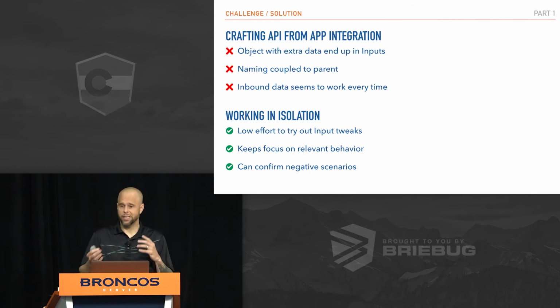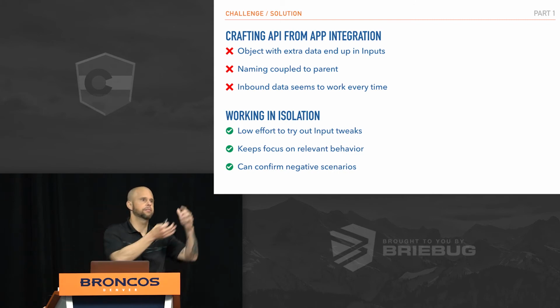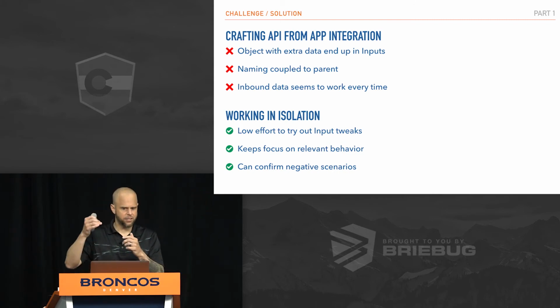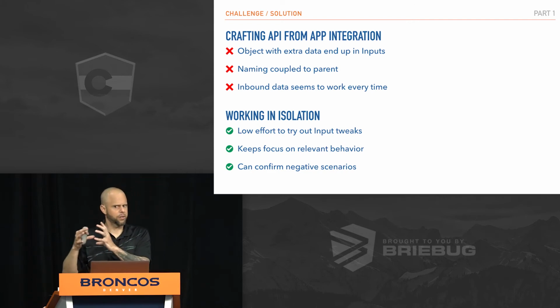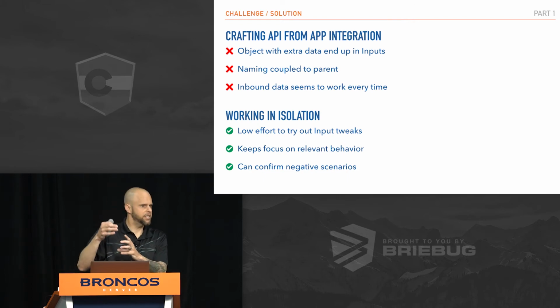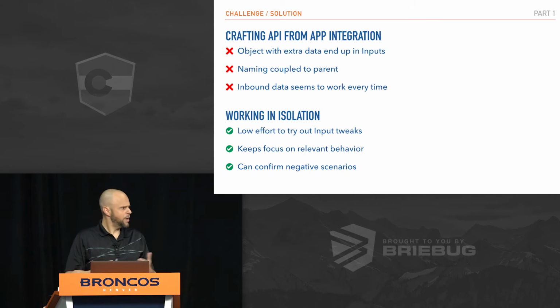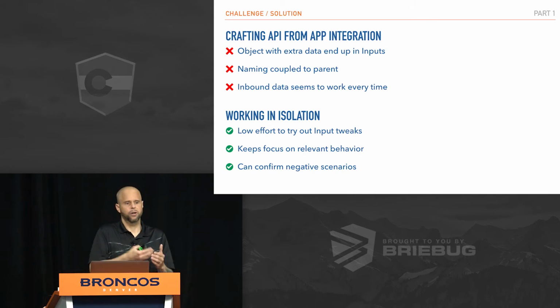Then their naming kind of becomes coupled. They understand that when you're building it in that mindset, you understand the flow of the app all the way back up. You may start thinking about naming behaviors of your component because you know what it's going to affect up here. But truly that component lives on its own, so it shouldn't need to know about that and be connected to that. And then inbound data seems to work every time. The only place we put it is in the app, and the app always happens to have that data, right?